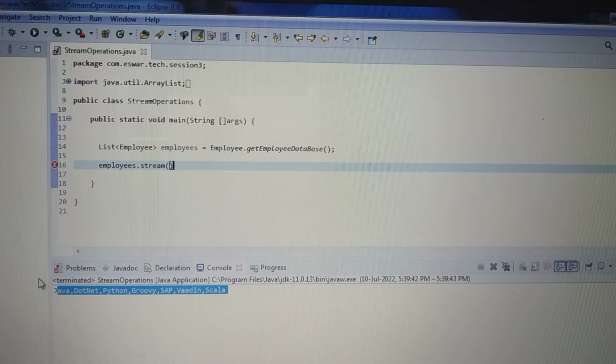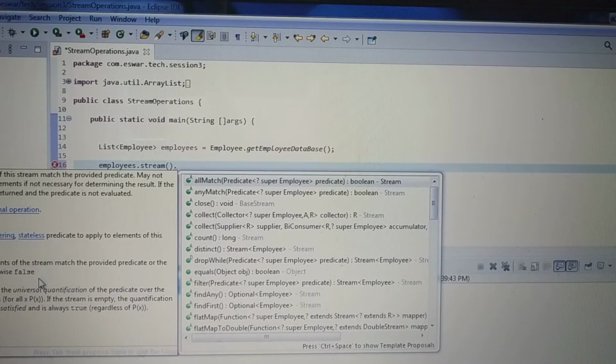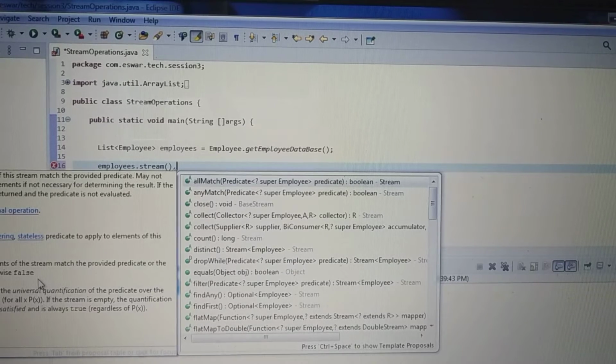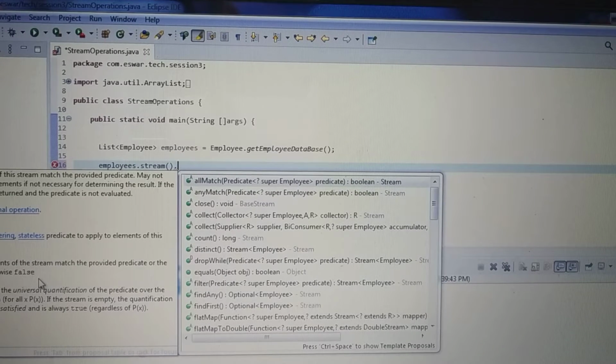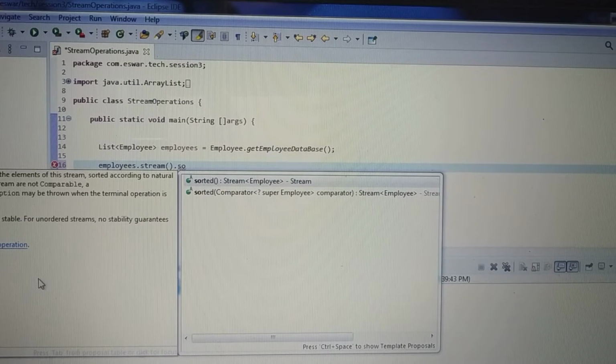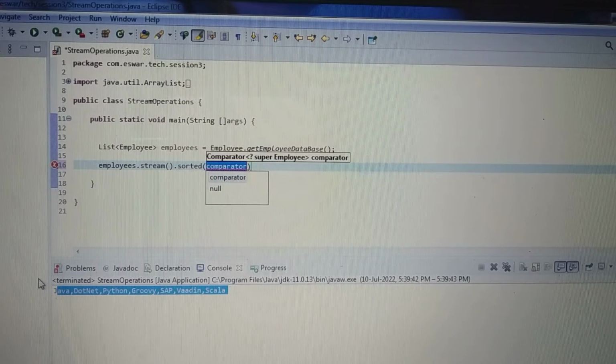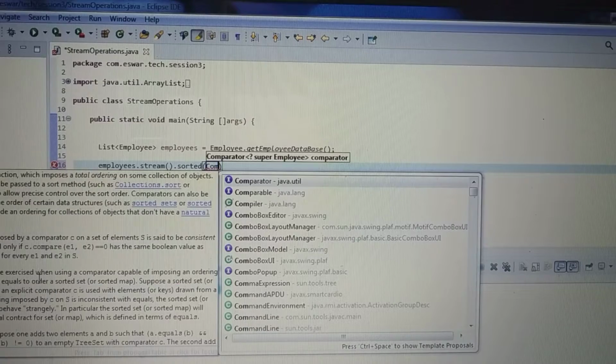So how do we do that? Once we stream that, what is the requirement? We are going to filter. No, not filter, we are going to do sort. Just think of the requirement as sorting. There are two methods. You can use a comparator, meaning if you want to perform sorting as per a given field, you go for the comparator, or if you go for natural sorting, then just use sorted. See, sorted. Just our comment is comparator.